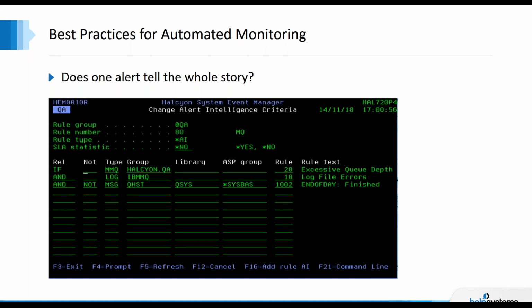You're only interested in a backlog if there's an error in the queue and the end of day processing has yet to complete or is running.